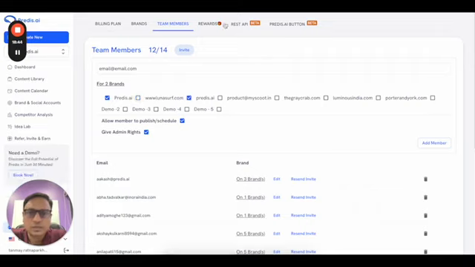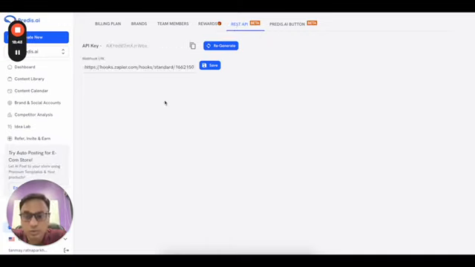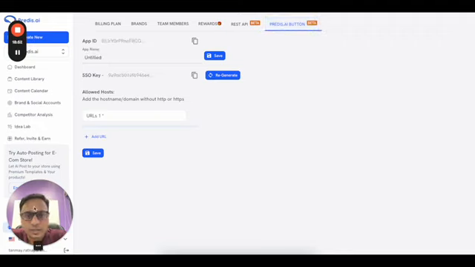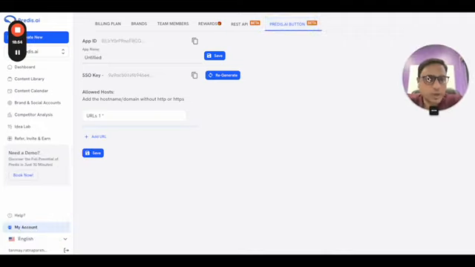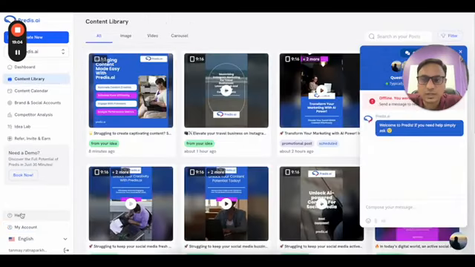Next option is we also have an API section wherein you can use Predis to generate content programmatically. Then comes the Predis SDK, which again is a very programmatic way of using Predis. And finally, before I close this, if you are stuck or have any feedback, please click on this help option. This will open up a chat box and we are available.